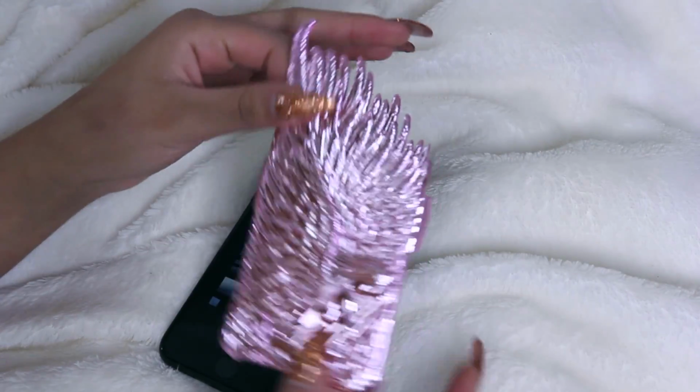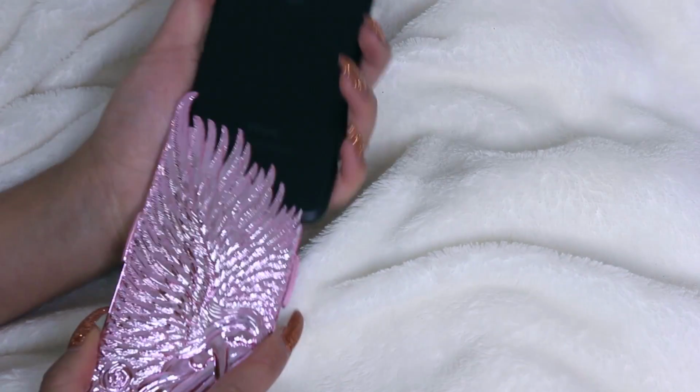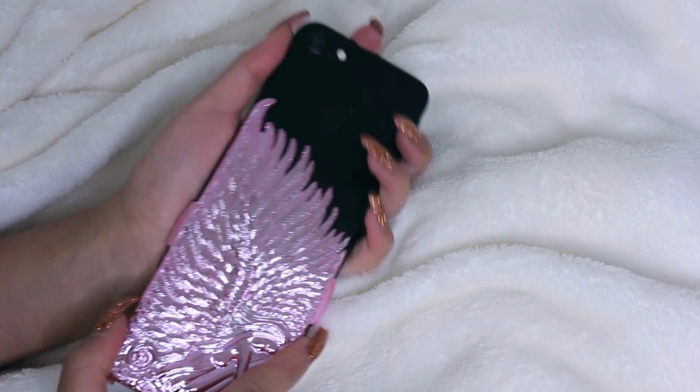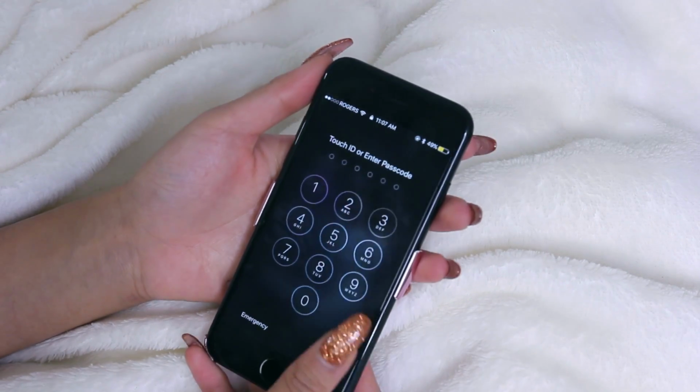And then this is my phone case. I got it from No Face Case on Instagram. I will put it in the description box below, but this is basically the coolest case I've ever had, so I'm gonna keep it on. Anyways, moving on to my actual phone.